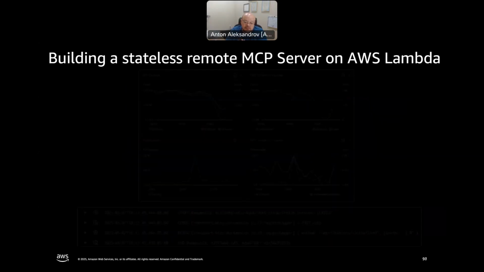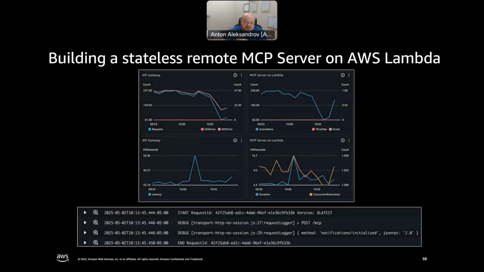To give you one very straightforward example, here's my MCP server observability. I got metrics, I got logs, I got traces, all of that automatically, just because I'm using AWS services that already provide all of this functionality.